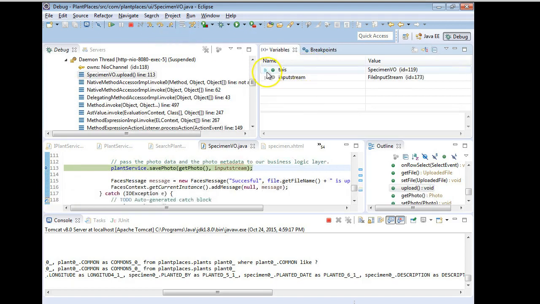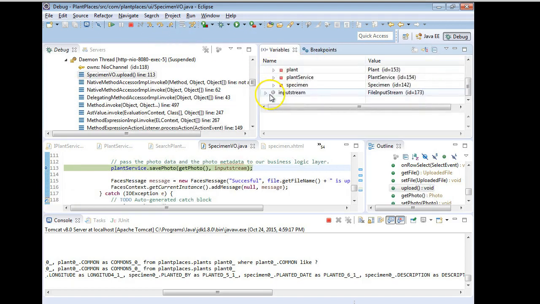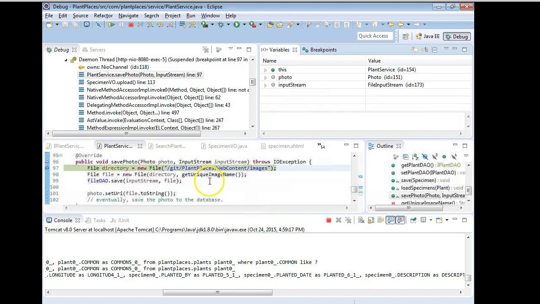Okay. And by the way, I think I went a little too quickly there on one thing. Our photo should now have the specimen ID foreign key set, and it does. You see the specimen ID is 2. So we're good there. Okay. Now we go into plant service set photo.